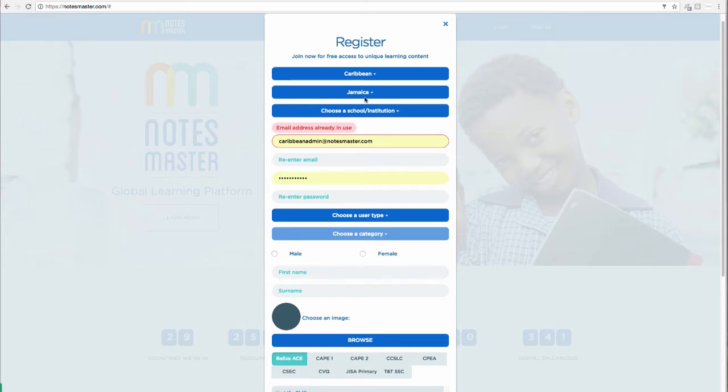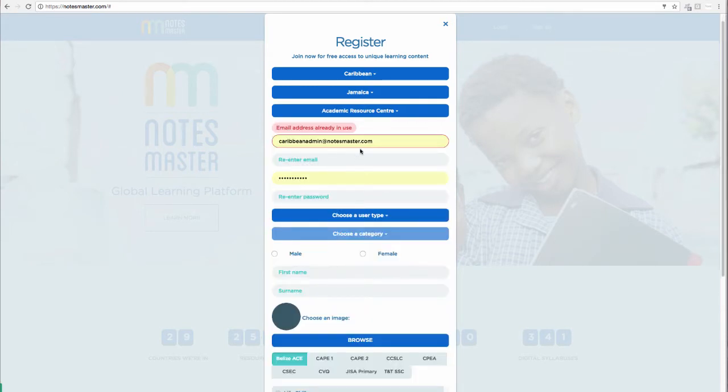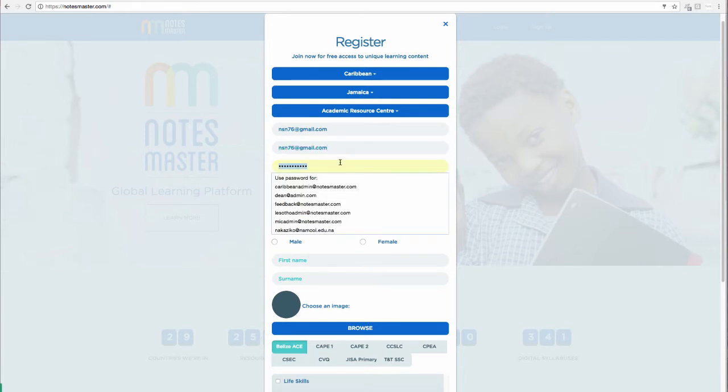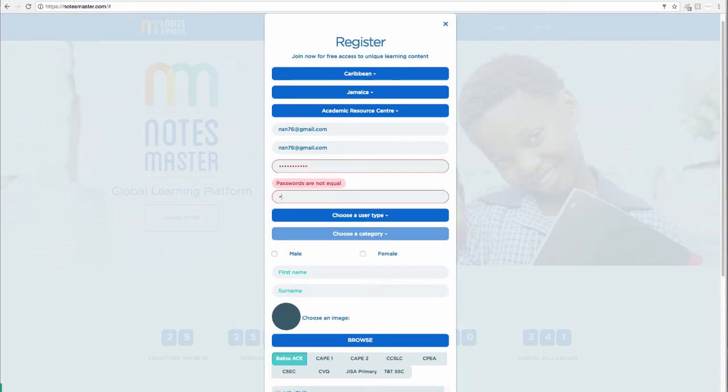So if you select Jamaica and then you select a school, let's just say I go to Academic Resource Center, and then you enter your email address. Now, Notesmaster has an internal mail system. So that means you can send emails to persons already registered on Notesmaster. That then will send an external mail to the address that you have given here.